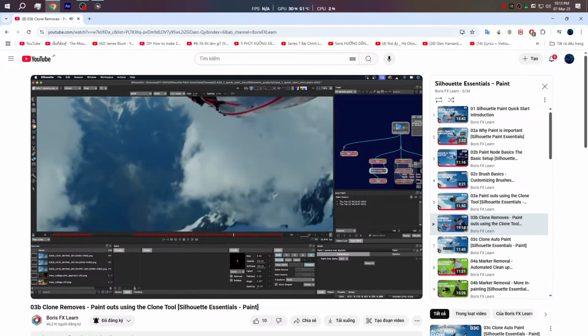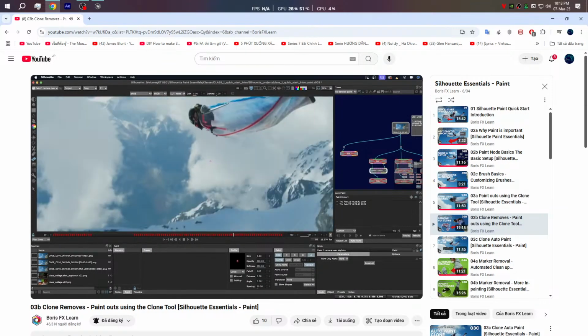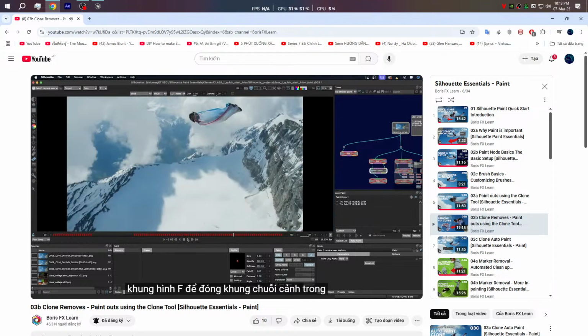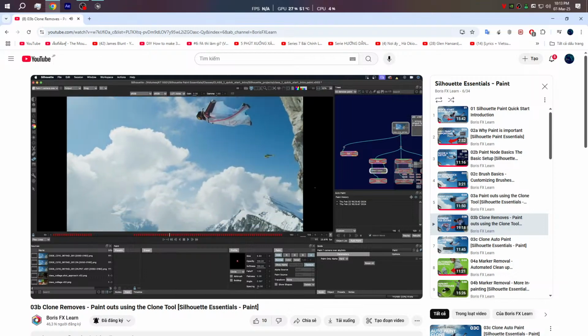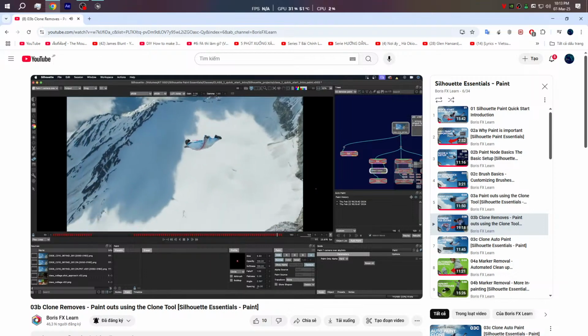Okay, so this looks good. And we'll just reset these values here. I'm going to zoom out, just press F to frame the sequence in the viewer, and we're just going to play it through. And there's nothing that catches my eye.